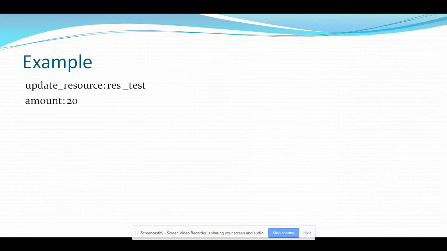So in this example, this is a global virtual resource as there is no machine attribute. So we are creating a virtual resource which is global irrespective of any machine. Update_resource is used to update the existing virtual resource, followed by the virtual resource name. Here the virtual resource name is res_test, and we are updating it with a new value of resource unit, that is 20.